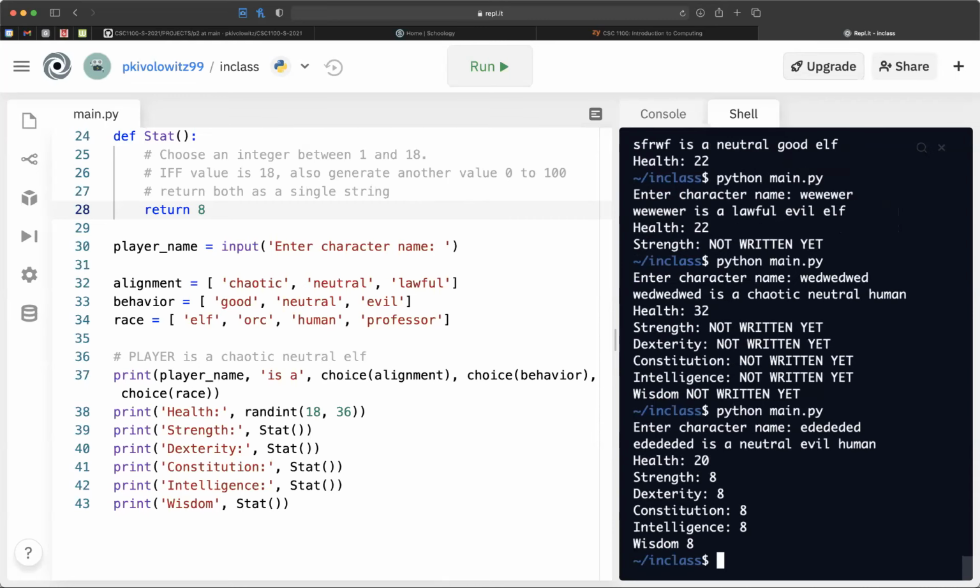Okay, so you're starting to get the idea? Okay, yeah, thank you. So instead of print, it's return. Right. Okay. So stat does not print. It calculates and returns the result of the calculation. I just tried that again and it still says invalid syntax.